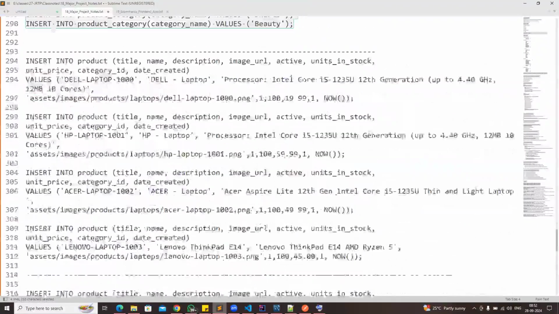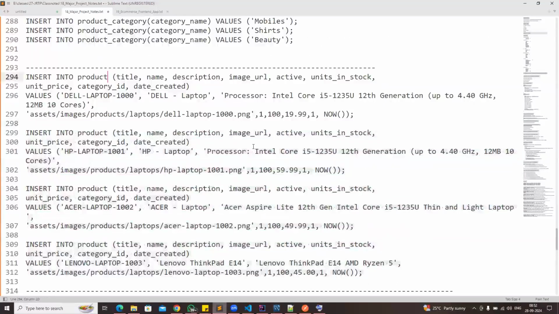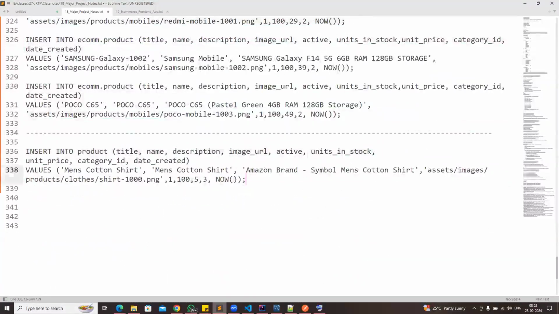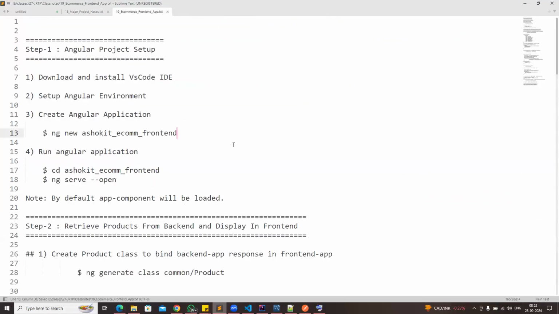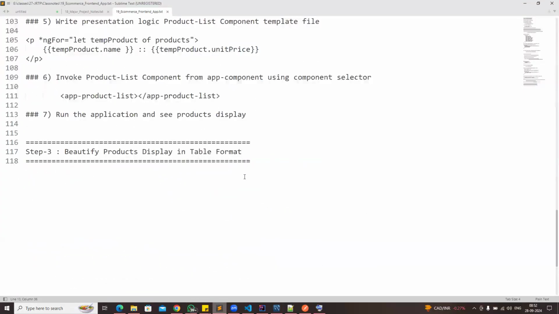Then these are the queries to insert the data into product table for laptops. This is for mobiles. This is for shirts. For beauty, I'm not inserting any data. So these queries also I added in the notes. So set up the backend and load the data into database. And this is my front end application. Create the project and load the products and display the products.